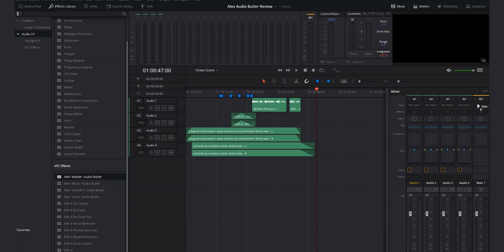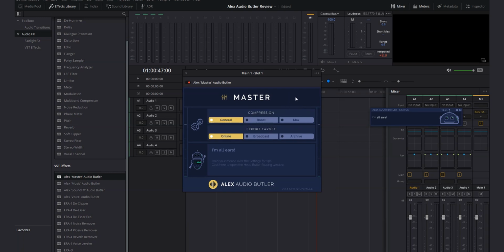It's just click and drag. And you'll see a little pop-up come up here, a little window, and what we're going to do is just set this.